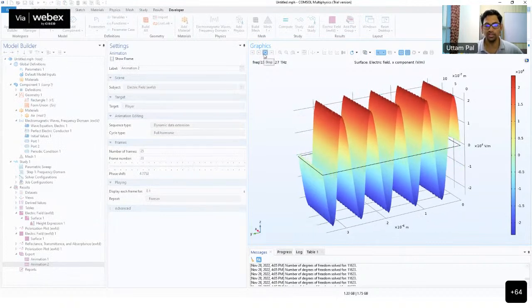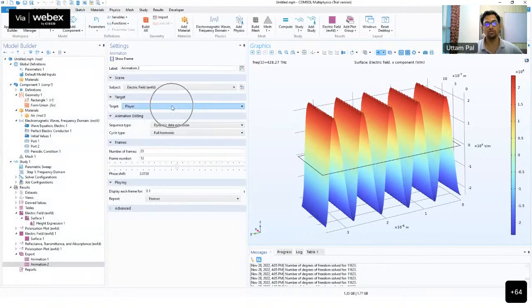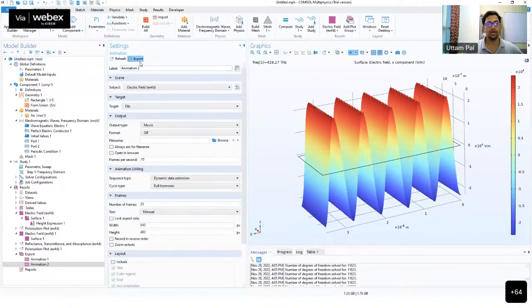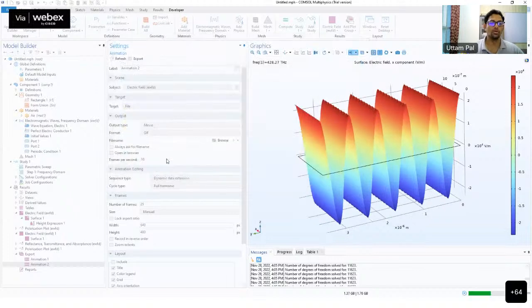Okay, the cool part is you can also export this animation. For example, instead of player, you can make it a file, and I can export it into an untitled or maybe wave propagation. Okay, so I have now exported my animation into a GIF format, and the good part is that I can just use that GIF in my PowerPoints now.